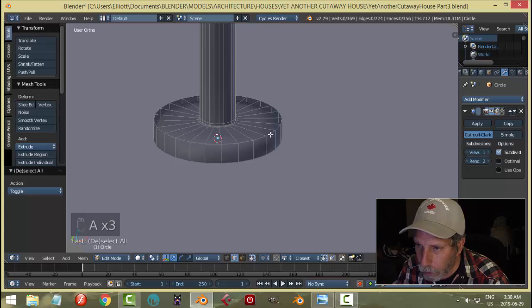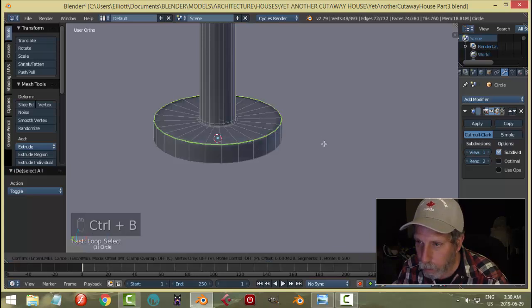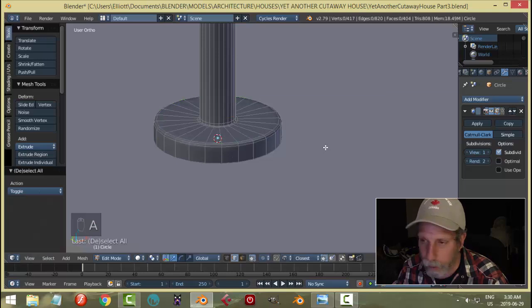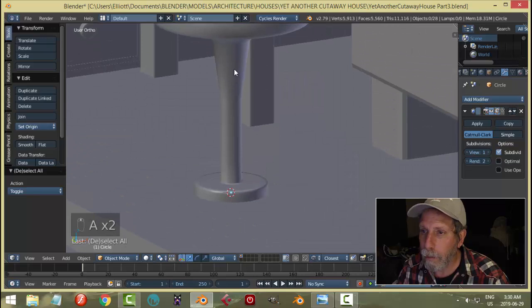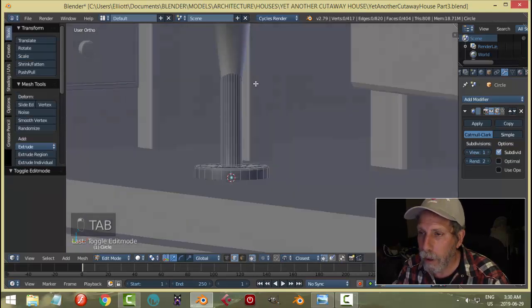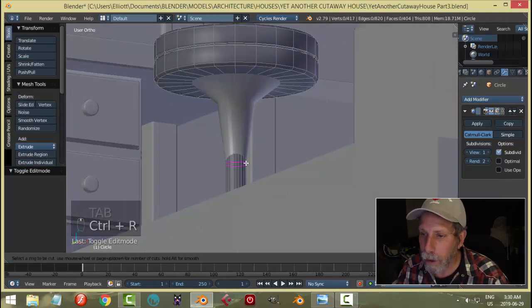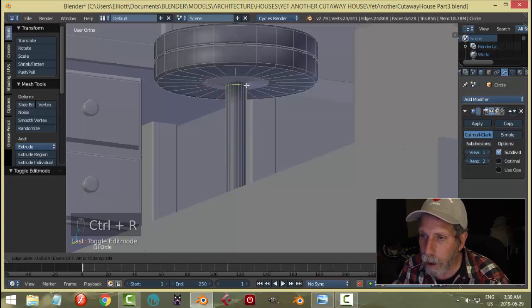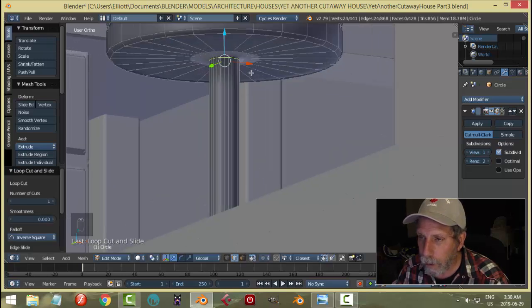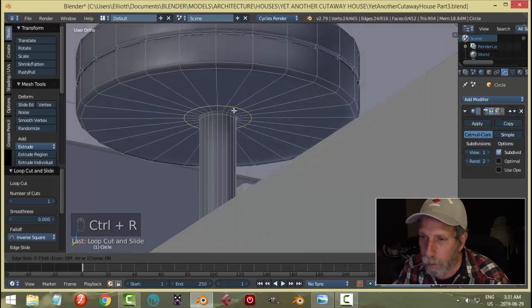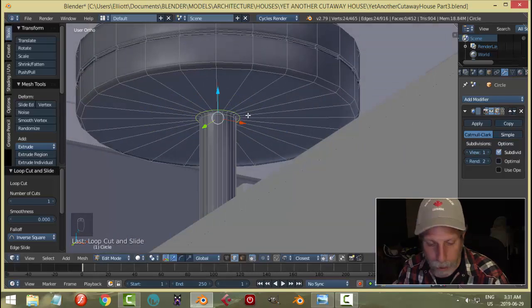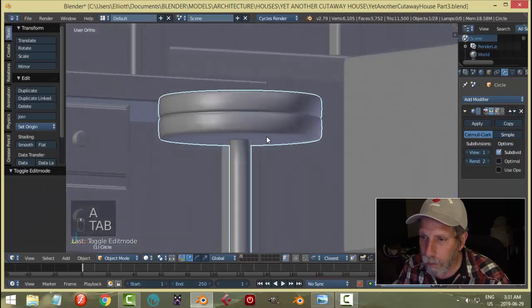Shift and Alt and click that, and go Control B to bevel. Roll your mouse wheel up once. There's our edge loop in there. That's the base. More here. Same idea. Control R, pull up near the top. On this region, Control R to get that circle, pull it in. That's probably going to be enough.